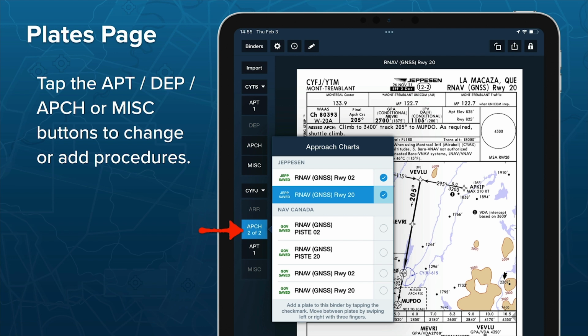And then you can see here, if I tap the approach button, I may not know yet what approach I'm going to do. And I can see that there's two primary approaches, the RNAV runway 02 and the RNAV for runway 20. So I can select both of those and they'll just have them available there for quick access because I don't know which one that I'm going to get. So that's the option. You can also see that the departure and the arrival buttons, they're faded out. So they're not highlighted because there's no departure and no arrival procedures for the airport.